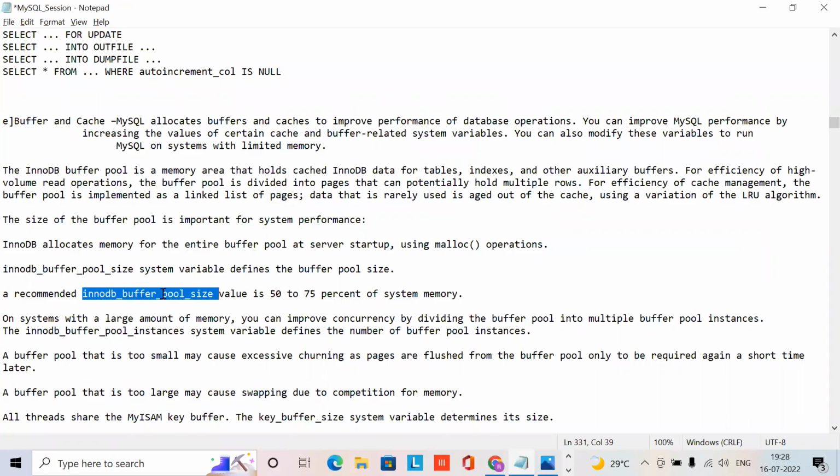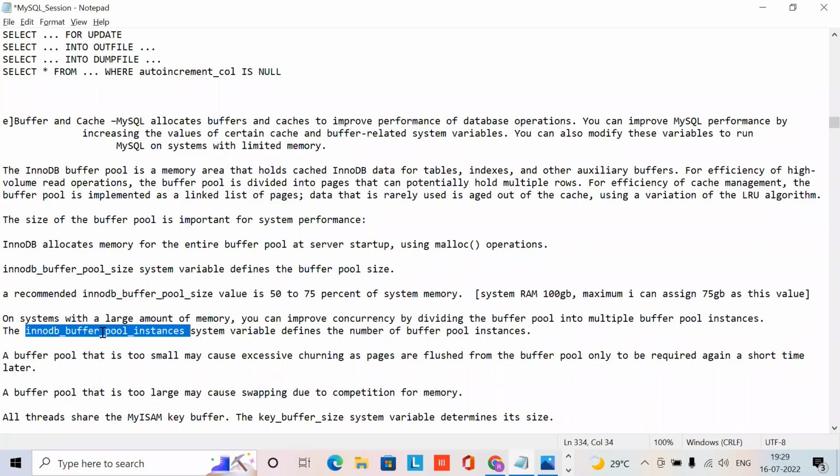The recommended InnoDB buffer pool size value is 50 to 75% of the total RAM. For example, if I have 100 GB of system RAM, the maximum I can assign is 75 GB. Remember this point: the bigger you give, the better the performance will be. And as I already told, to improve the performance of concurrent queries that depend on the cache, if I divide it into 3, 4 or 5 instances, performance will be a little bit faster.